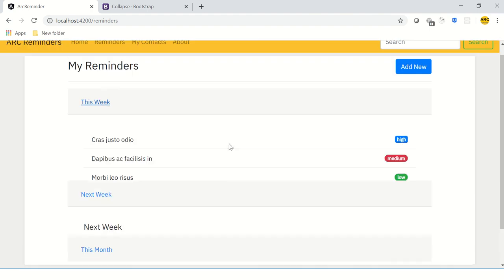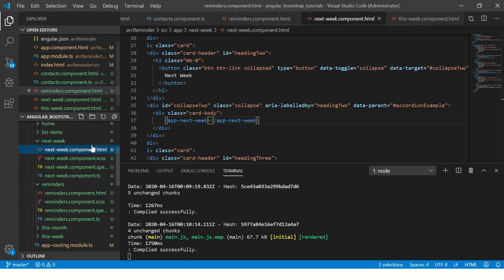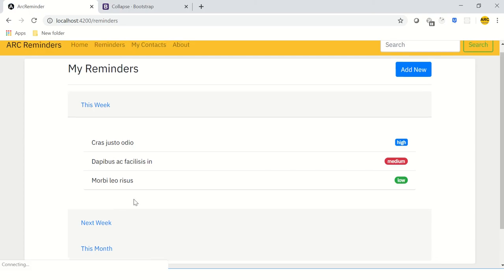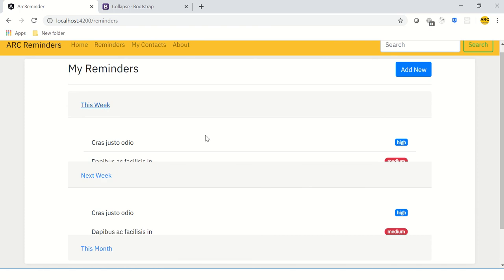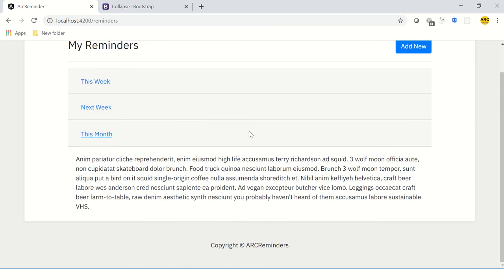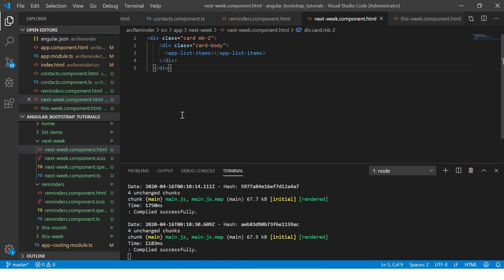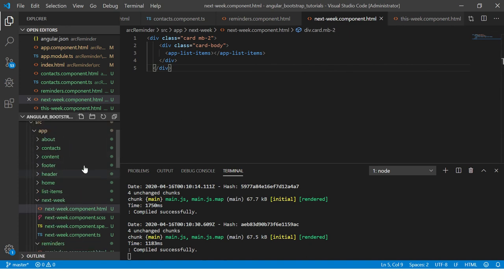See the difference? In next week also, we don't need that title, so remove that. So we have this week, next week, and this month. That's how you can use accordions to dynamically connect with multiple data sets or different components. You can integrate them, and we can have it all working together in one go.